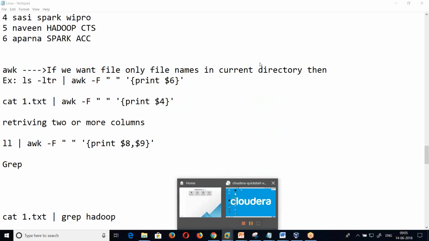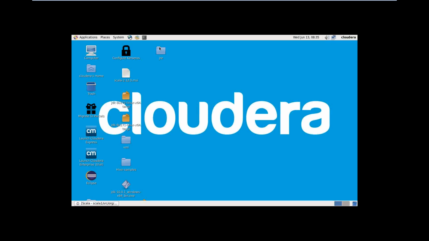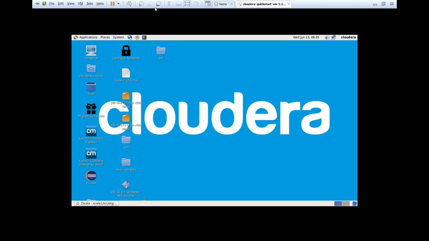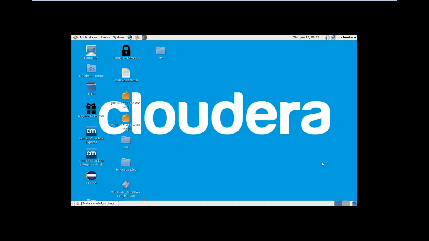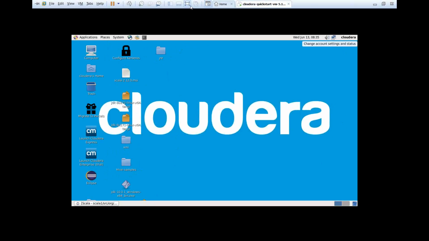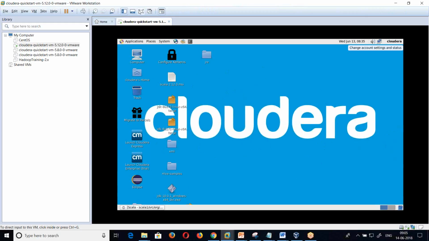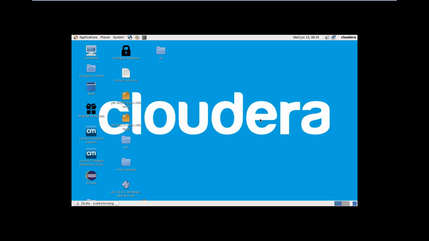We have some Linux commands. You have seen some Linux commands. You have seen some theory part, right? Yes. You have seen something like what is secondary name node. So what is the use of secondary name node? Metadata.